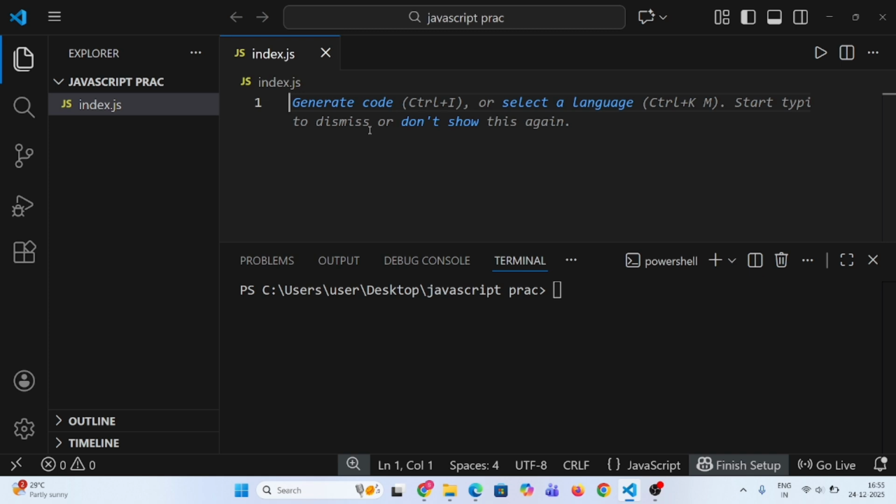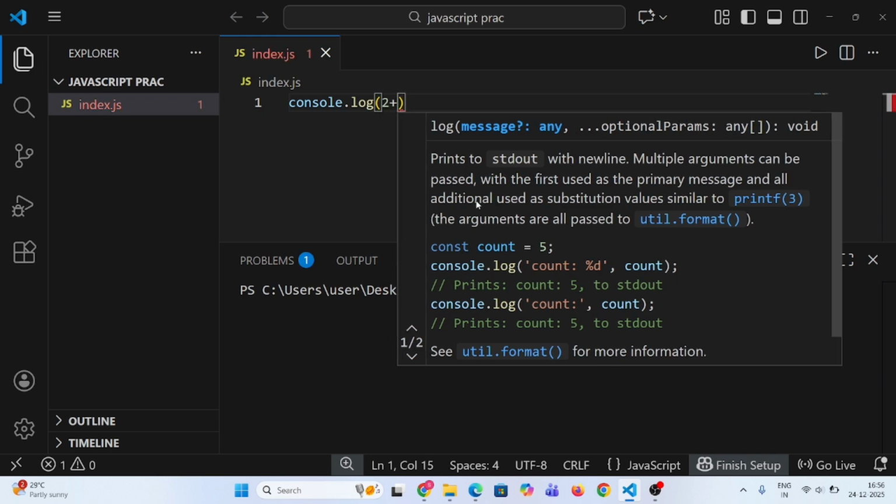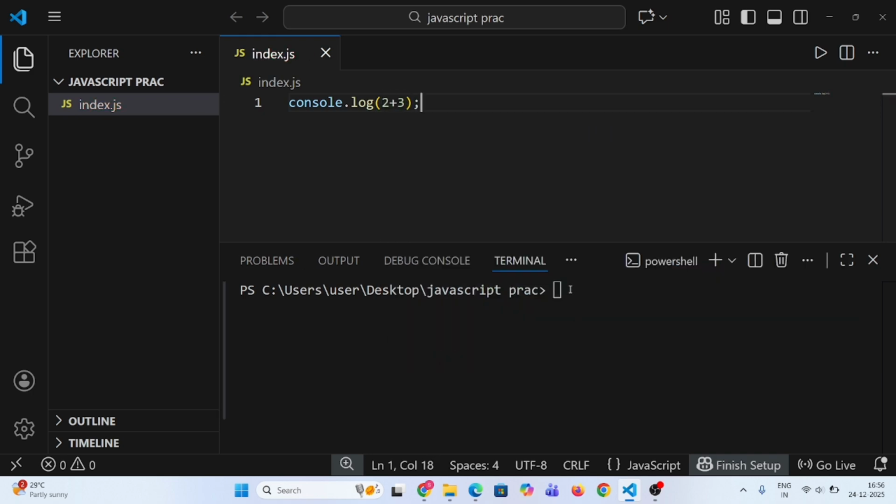Firstly, arithmetic operators. Arithmetic operators are nothing but basic mathematical operations. For example, addition, subtraction, multiplication, division, modulus, that means remainder, exponentiation, increment, decrement. So all these come under arithmetic operators. First let's see console.log of, for example, 2 plus 3. Let's run this: node index.js. You can see here it's 5, right?